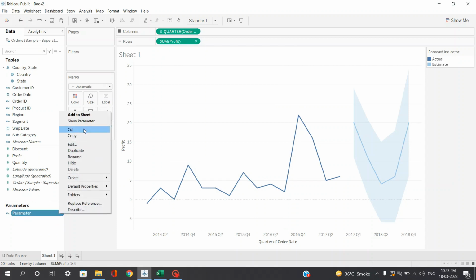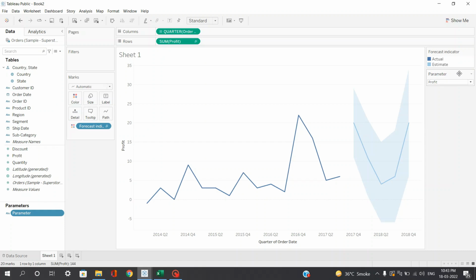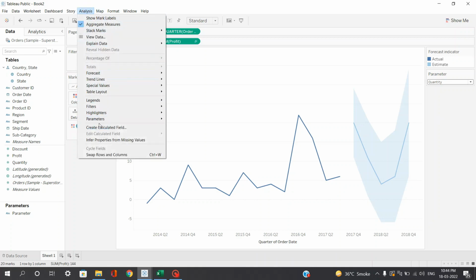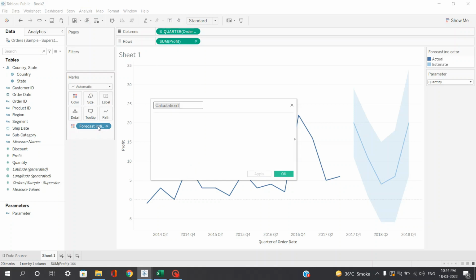and select show parameter. As you can see, the user can select between profit, quantity, and discount, but we haven't added any command which will change the y-axis from profit to quantity. Like we are selecting quantity over here, but our y-axis is not changing because we haven't added any command over here or the calculated field which will be running in the backend. So for that, we'll just click on this analysis and click on create calculated field.